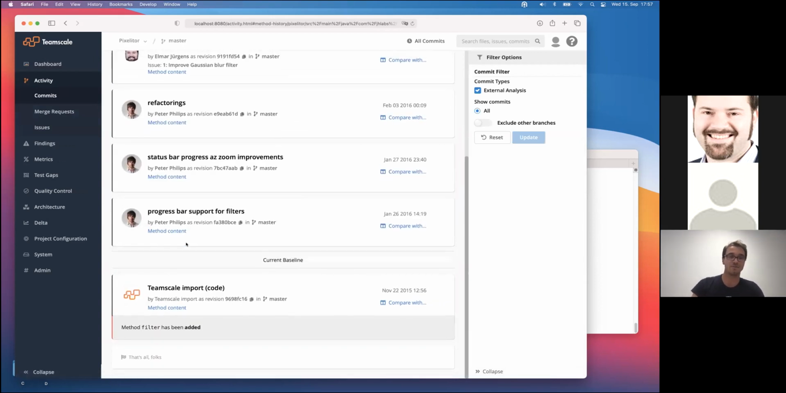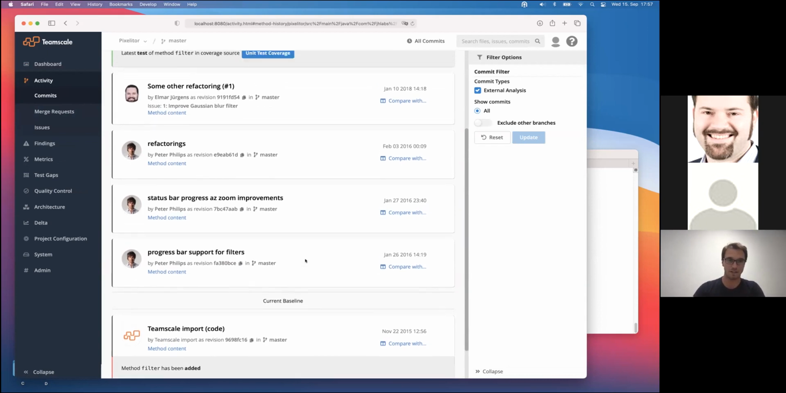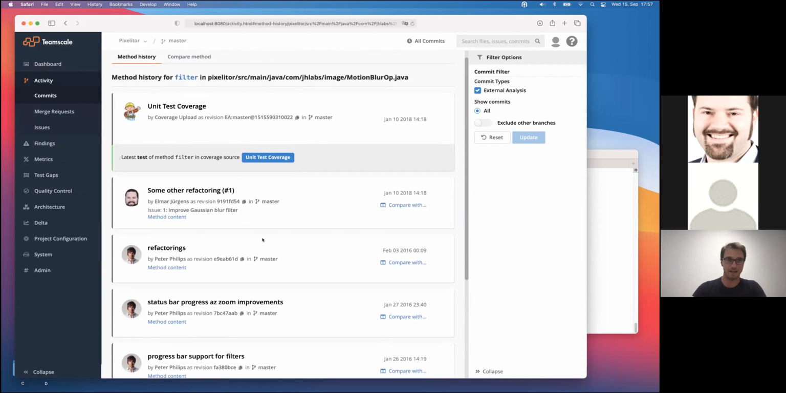The method history shows how the method evolved over time in the software system. Of course, it was added sometime. Then we have the current baseline, which is January the 1st, 2016. And then it was modified a lot of times, and the last time was done by Elmar. And we also see that this method was covered afterwards.